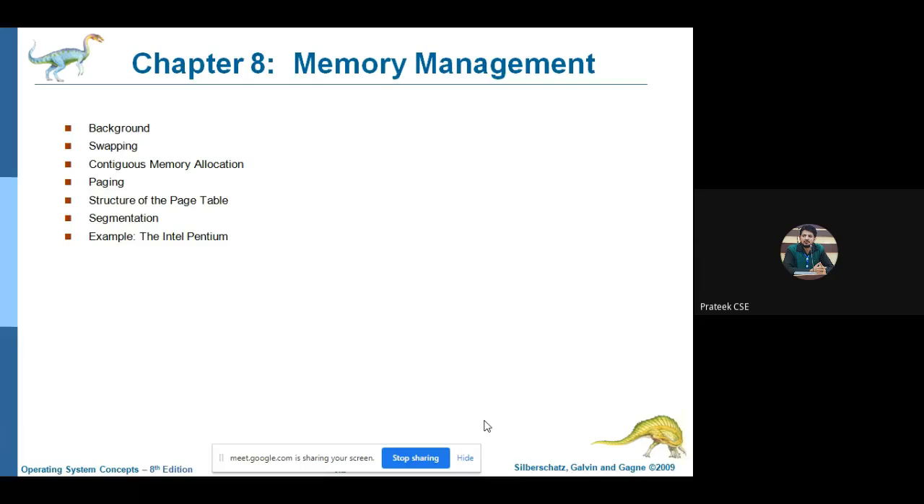So this chapter consists of these topics. First of all, we will discuss a little bit about the background knowledge, what we already know about the memory concept. Then what is swapping, and after swapping there are 2 different ways of memory allocation. One is contiguous and second is non-contiguous. In non-contiguous we have paging and segmentation, which are the 2 different methods of non-contiguous memory allocation. But before non-contiguous memory allocation, we will discuss contiguous memory allocation, which is one of the methods.